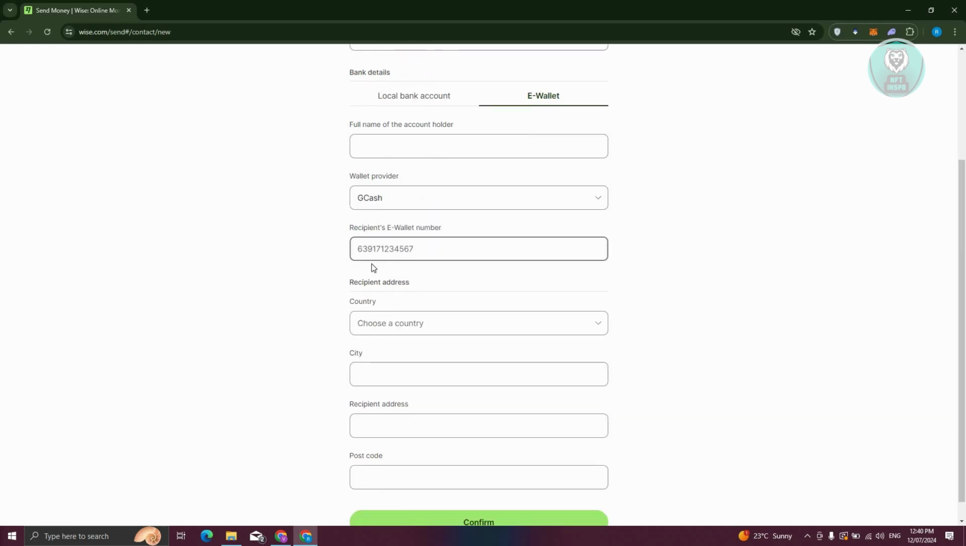Now, the recipient's wallet number is actually the recipient's mobile number. It's going to give you an example here. It's supposed to start with 63, which is the country code of the Philippines. So 63 plus the actual number of the recipient. Make sure to ask them for the correct number here. Make sure the details that you see here are correct.